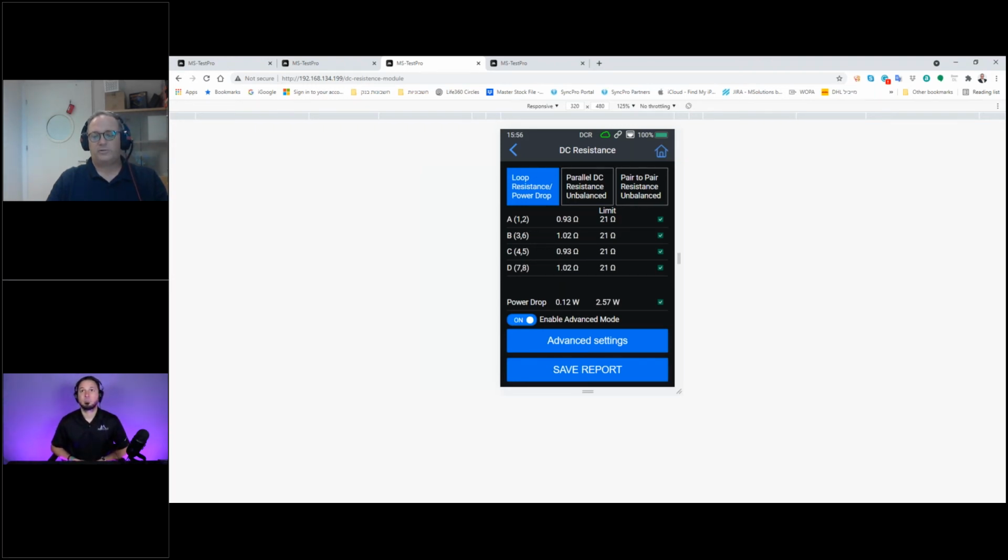Okay, so actually, with loop resistance, we're taking the twisted pair and we're measuring the resistance going back and forth along the complete line of the twisted pair.